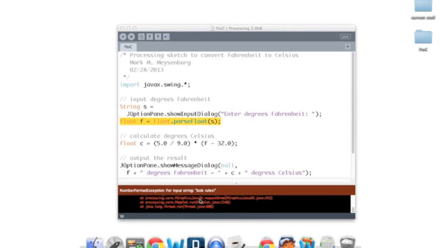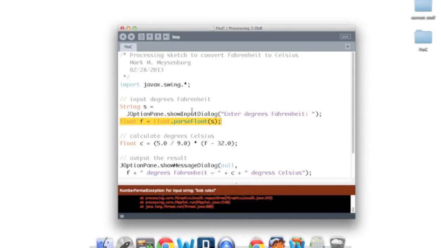One last thing, notice that the application is still technically running because it errored out before the output could be displayed, so I need to click the stop button to make it go away. And there we have it, a sketch that converts Fahrenheit to Celsius.